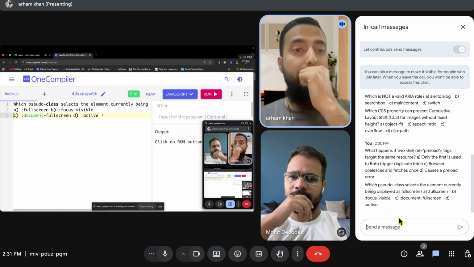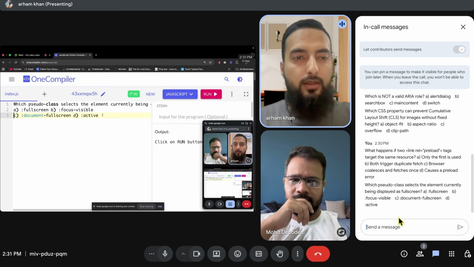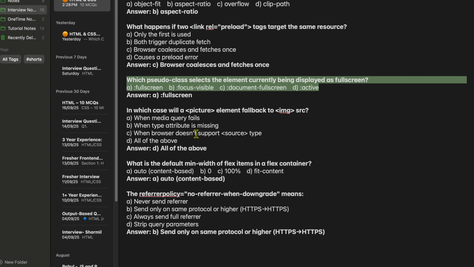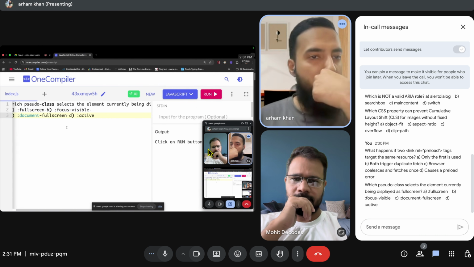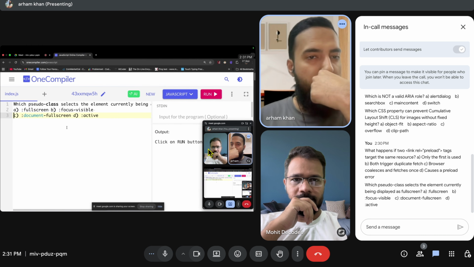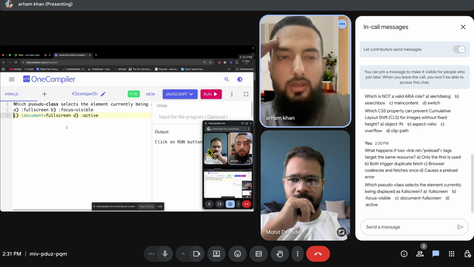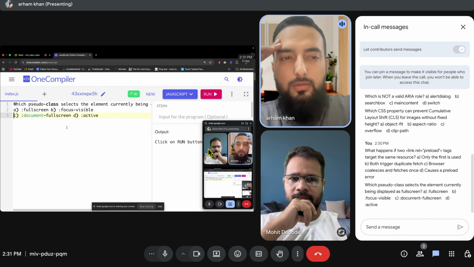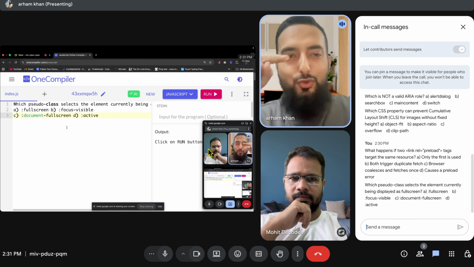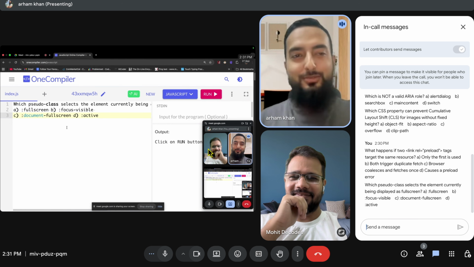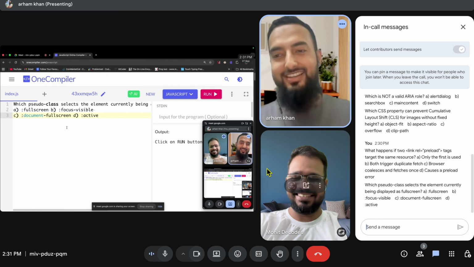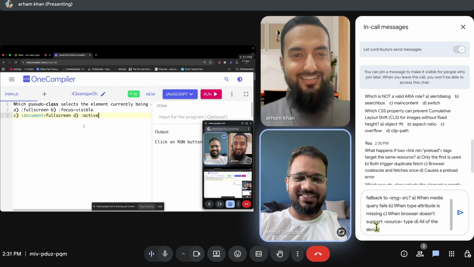One more, shared to you. Which pseudo-class selects elements currently being displayed as full screen? Focus visible is not that. Active is not for that. I'm pretty sure B and D are not the answers, and I've never heard of document full screen, so it has to be fullscreen. A. Yes, correct. Your guess is also correct sometimes.